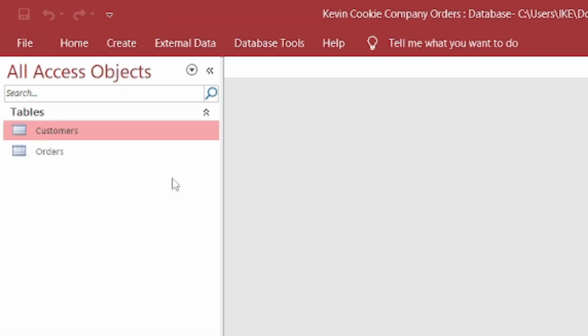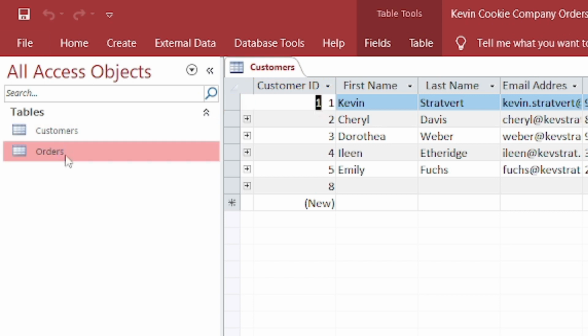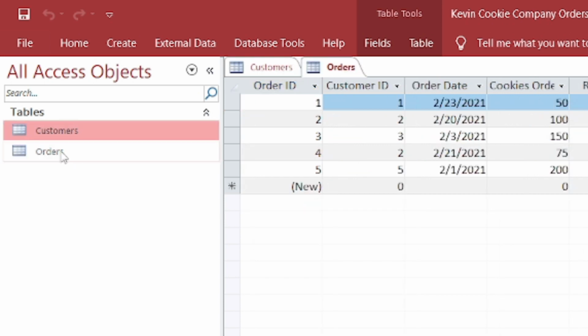So let me first open my two tables. I'm going to open my customer table and then open my orders table. You can see I have two tables on top here. This is a category of tables.